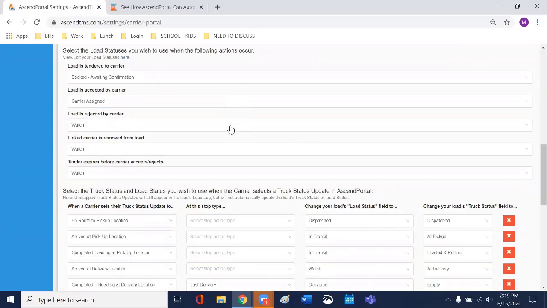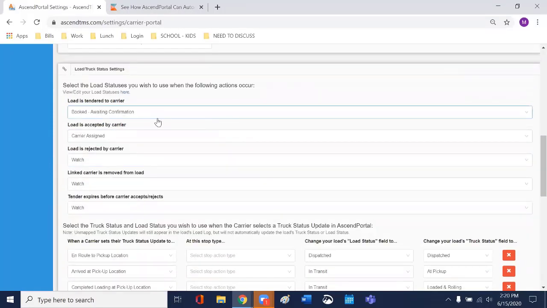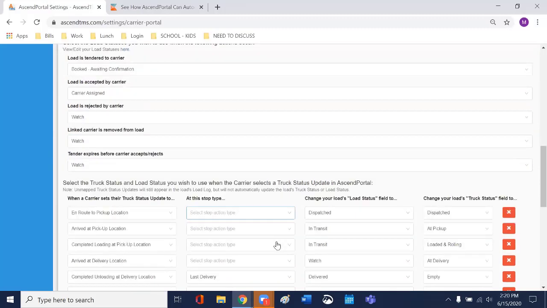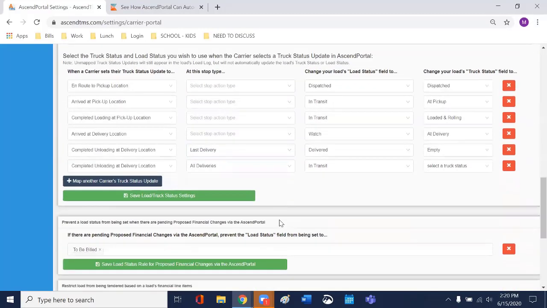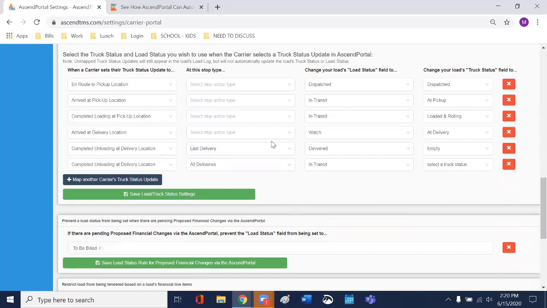Down here even further, we can set up exactly what we want our load statuses to do when things happen. So when I tender a load to a carrier, my load status will change. When it's accepted, rejected, etc. The fun stuff really comes in at the bottom, all of the dispatching. So if you've got dispatchers making check calls for hours out of their day, you might want to have them invest 30 minutes to watch that webinar and see if this would help them.